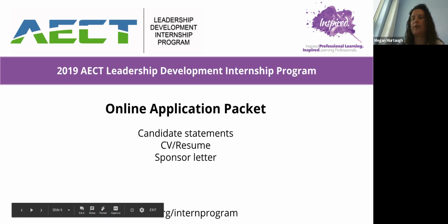So the online application packet consists of 3 different things. It consists of applicant candidate statements, which are answered directly in the online form, as well as submitting a current CV or resume, and there's a link provided in the online application that you can use to submit that CV or resume. You'll also receive a confirmation email after you fill out the online application, and in that confirmation email, the link to upload your resume file is in there as well. A PDF is preferred for your resume or CV.